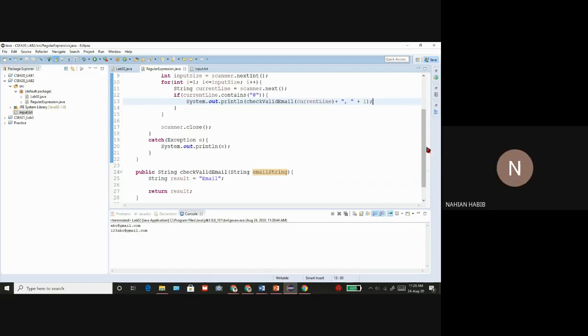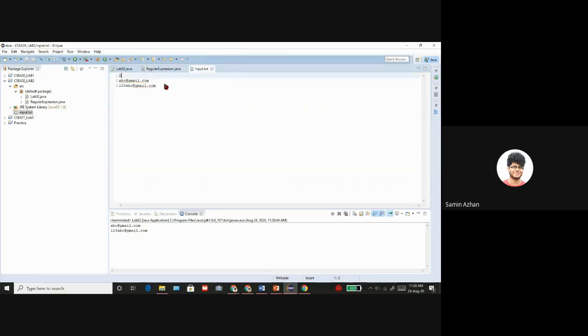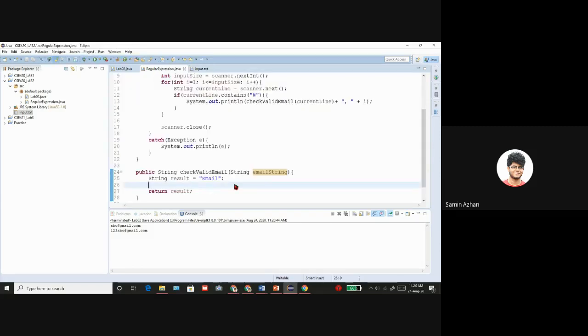Okay, so if we look at the emails again, to make it a valid email, we must make sure it does not start with any kind of digits. So how can we ensure that? We have to figure out how we can validate that.